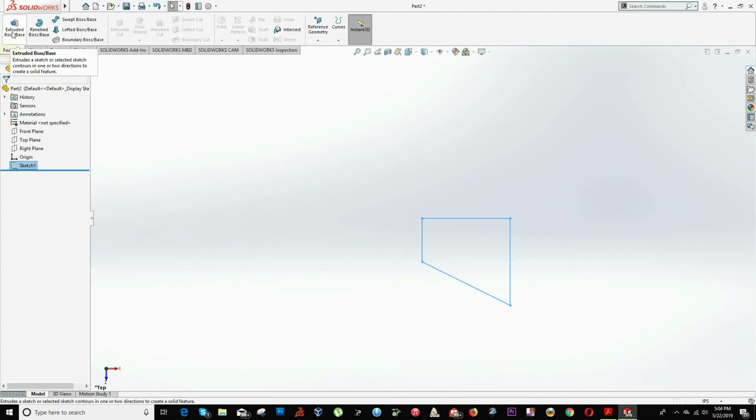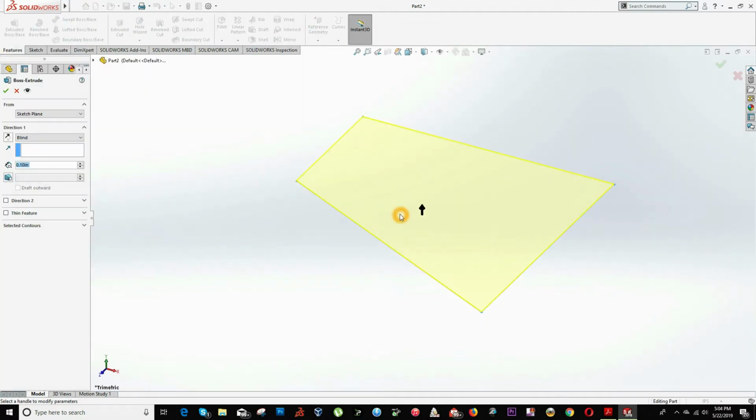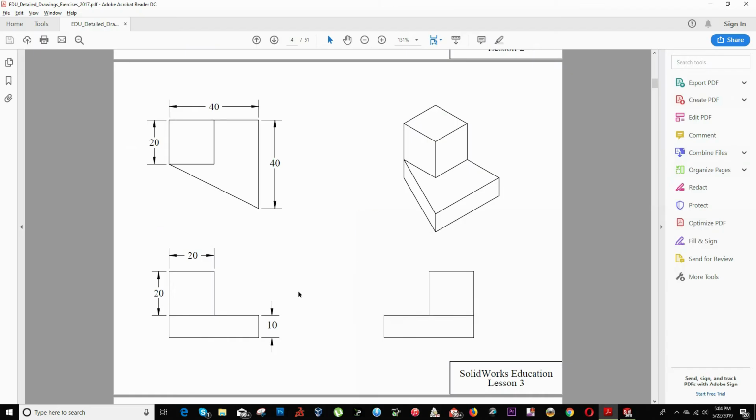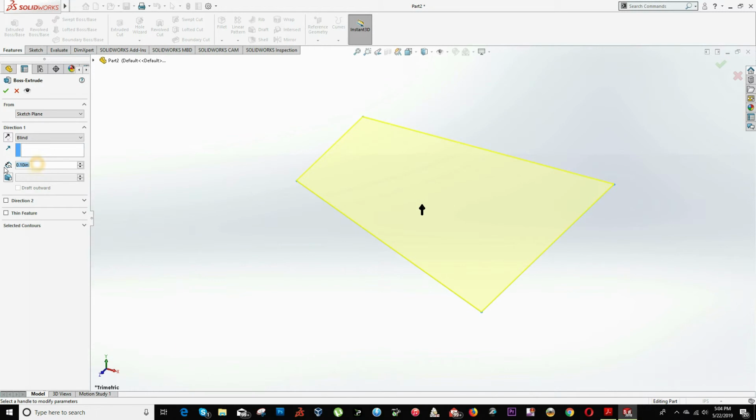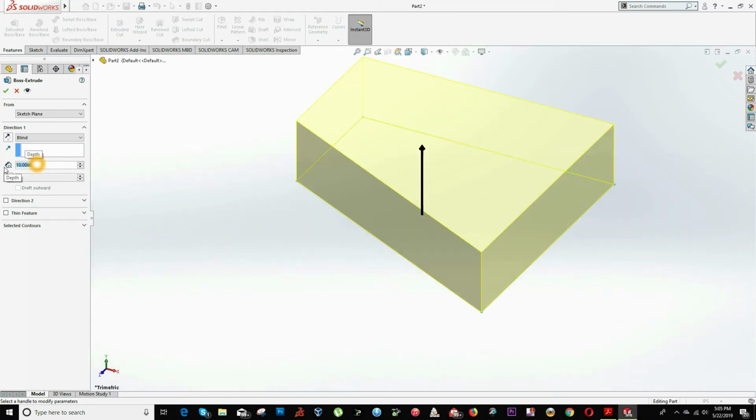And we click on feature extrude profile, and now it's going to be 10 units upward. We click OK.